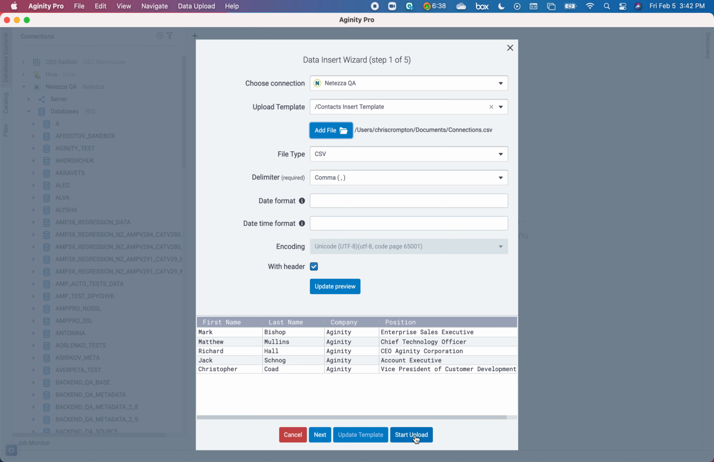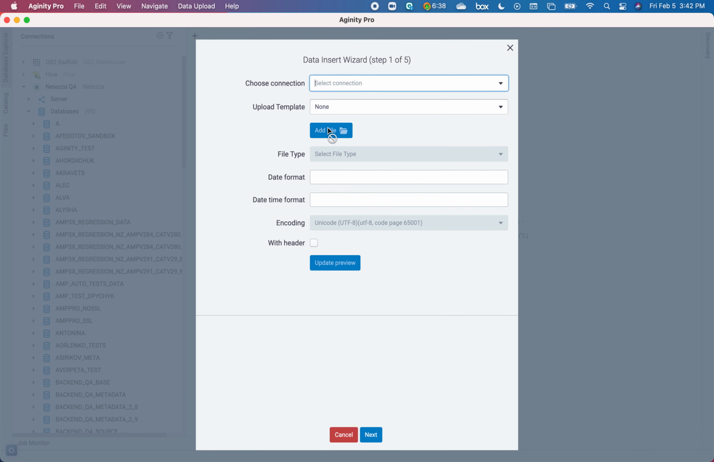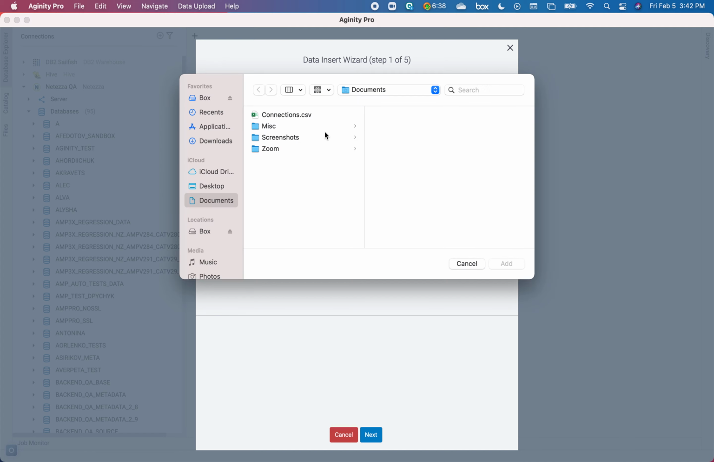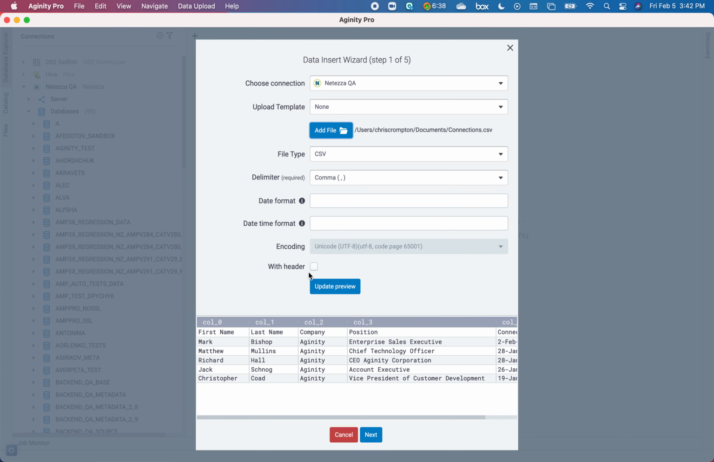But I also want to showcase the different aspects of this wizard, and I'm going to have to get rid of the template for that. So we're going to start from scratch here. Connection Netezza, no upload template. Choose this same file, and got to specify that it has a header. All the defaults look good. Let me update the preview.